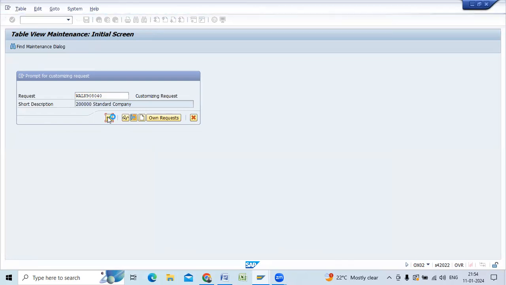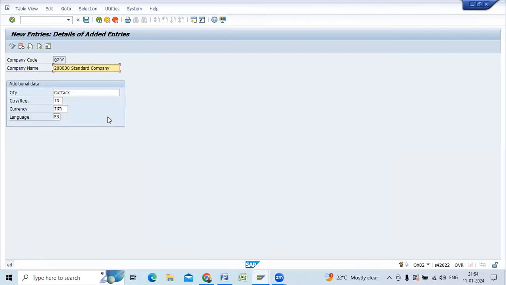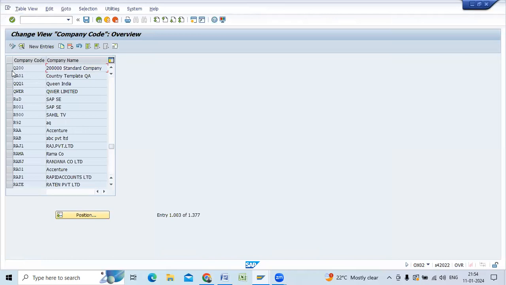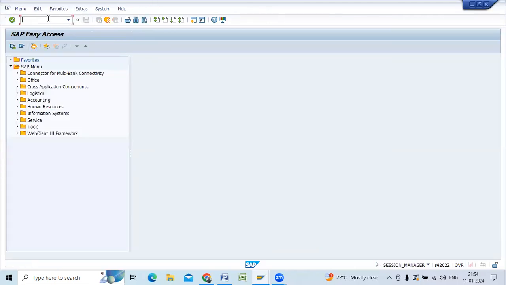It is just taking time. Here we can see that when the pop-up came, the data was set. So you can simply match, and you can see here that the Q200 standard company code has been created. Then come back. I have created this company code through the T code. The T code is OX02.